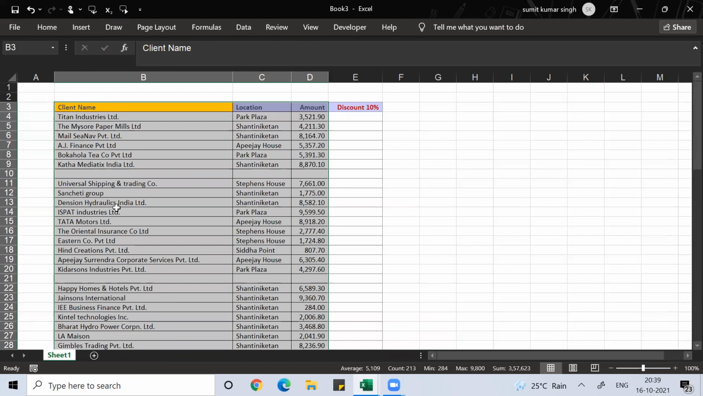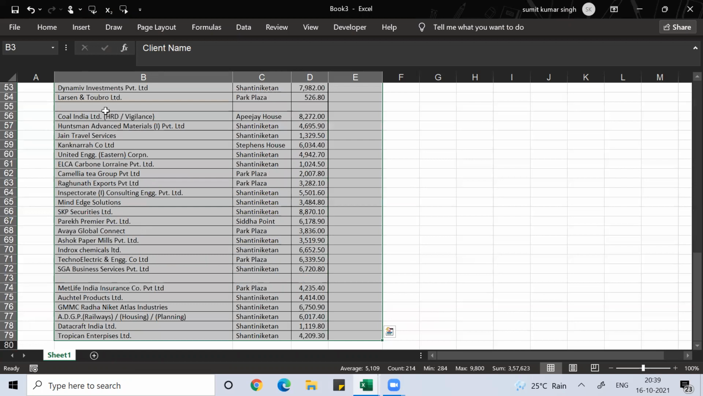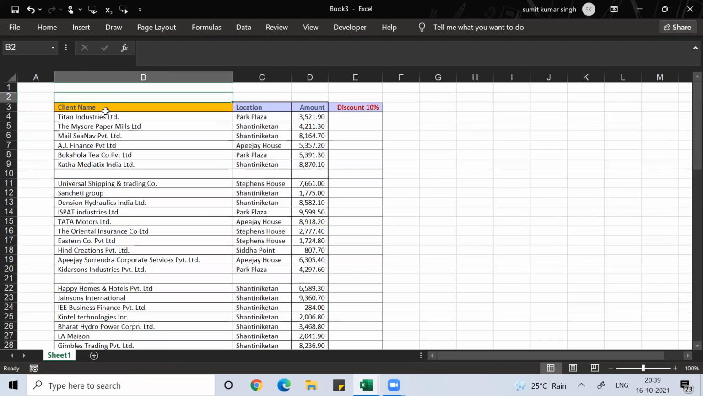So if I want to select all of them together, what I can do is press Control Shift, and if you press Control Shift and Shift left arrow, you can see everything got selected. So that would be the good way to select the data when your data are not continuous. Otherwise, when your data are continuous, then selecting the data won't be a big deal for you.